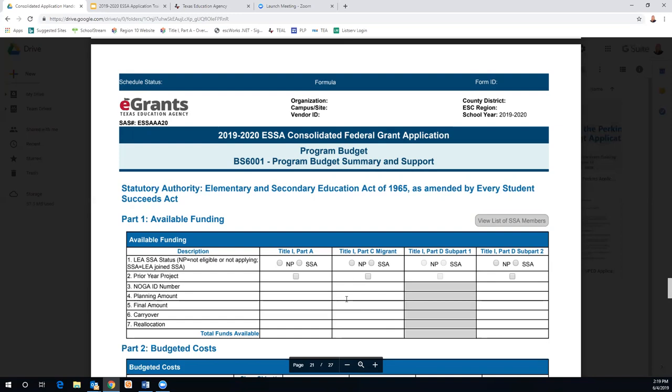Let's talk about the BS 6001. The good news is that now we're almost finished. We're already in the budget section, right? We've already gone through all the program pages, so it's way faster this year, so it's pretty exciting. So your BS 6001, the first part is all your available funding, and it will populate based on your APC form. So those numbers will be pre-populated, okay?